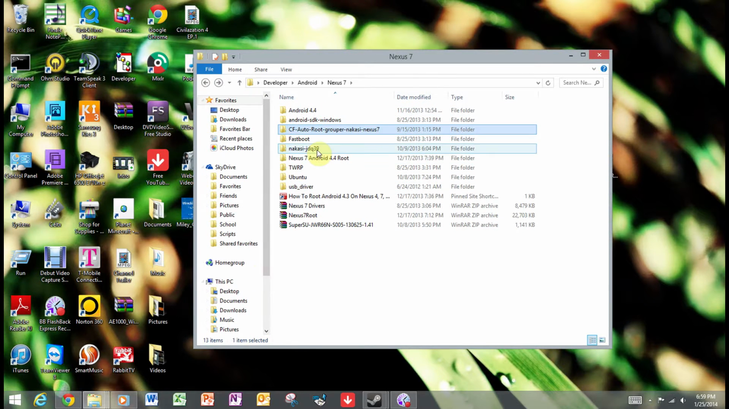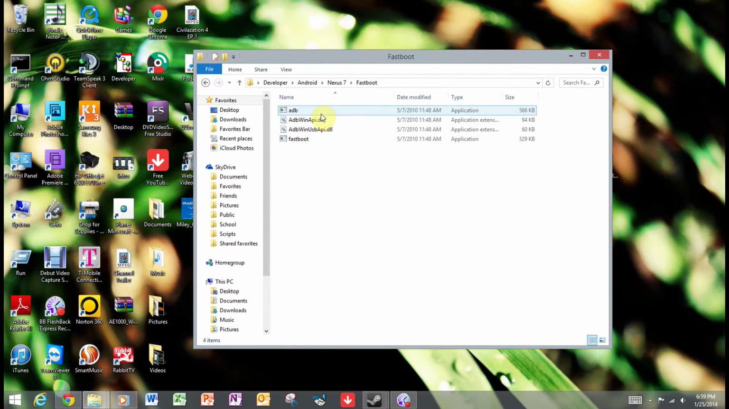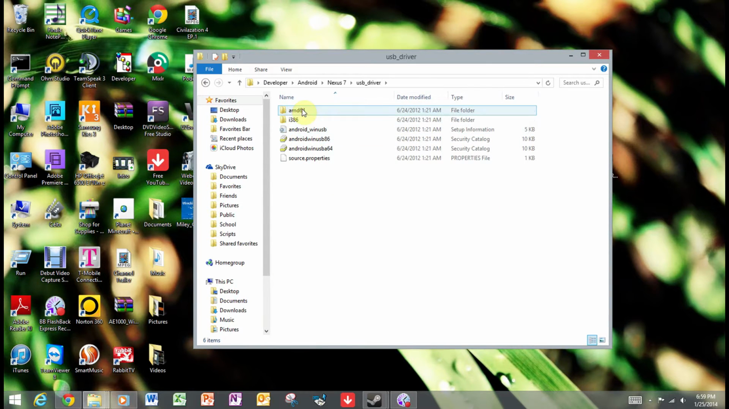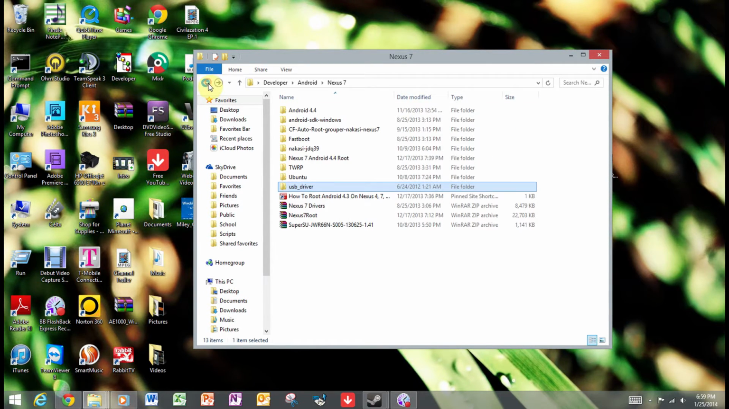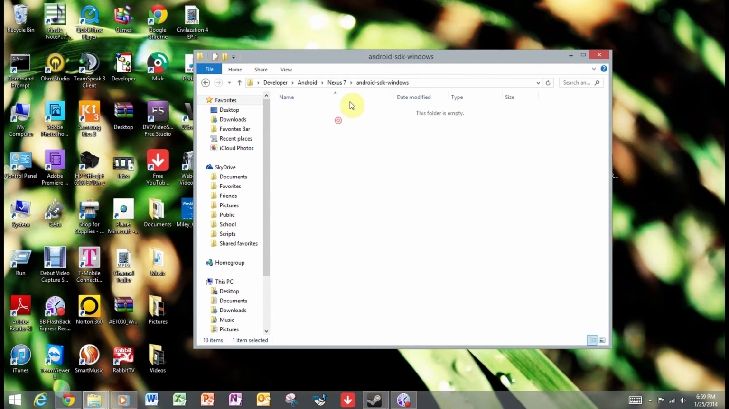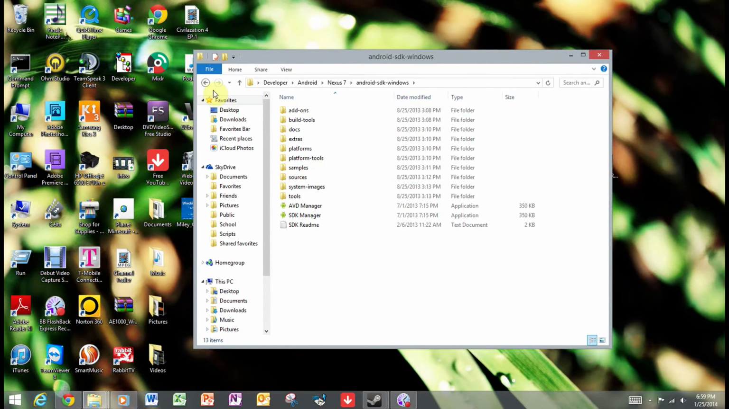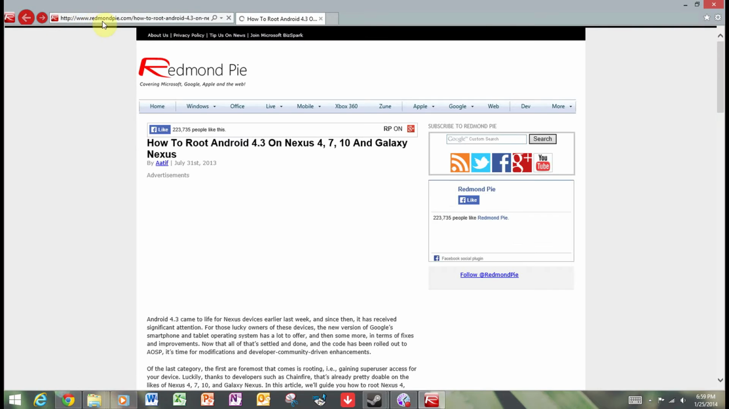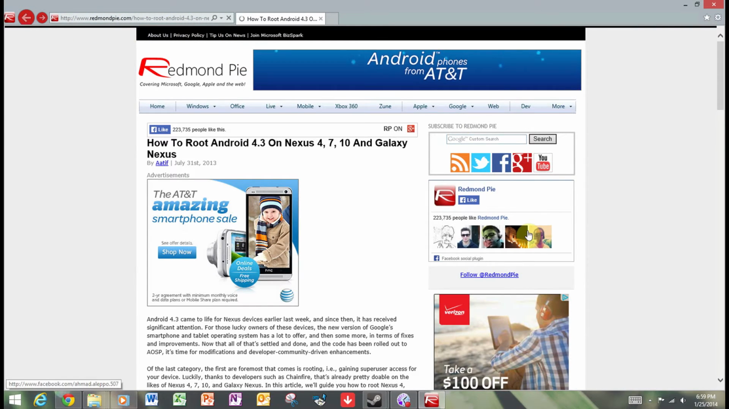Okay, so what you will need installed is fastboot, all those files, the Nexus 7 drivers, and Android SDK. You will need all these to be able to use the fastboot mode on your computer to talk to your Nexus 7. There's the Android SDKs. And then I have a link to this website in the description. It is Redmond Pie, and they did a great job of explaining this.